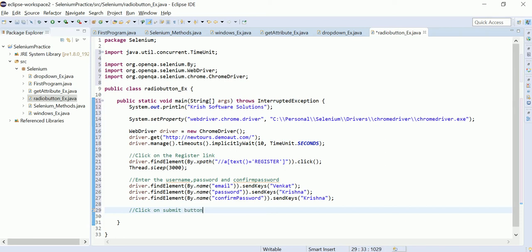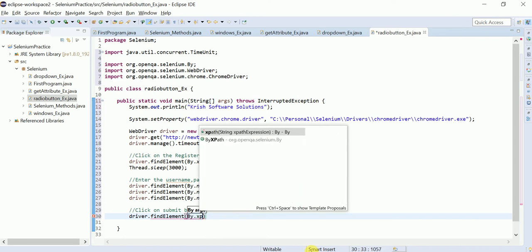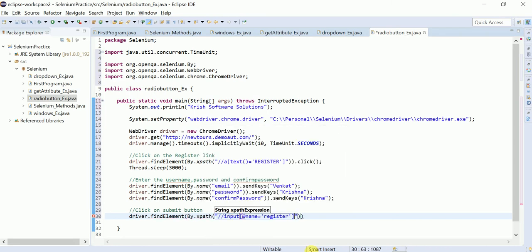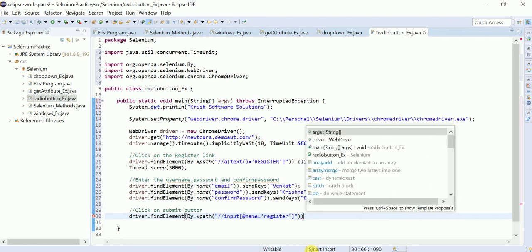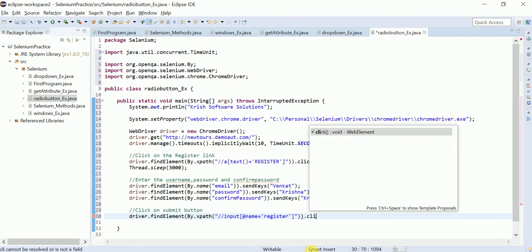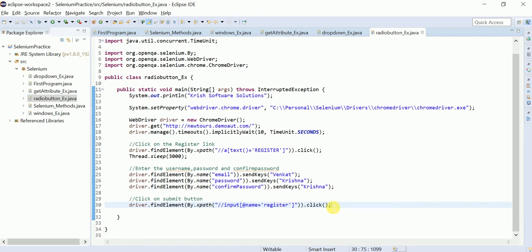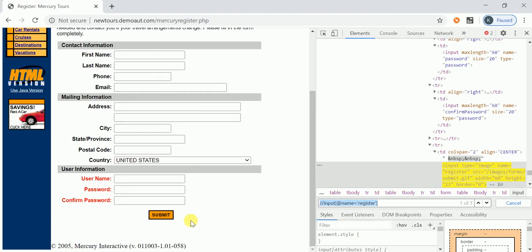To click on the submit button, I am giving driver dot find element by dot XPath, dot click, since it is a button. In my previous video I explained all these methods. I did one video for all the methods. You can refer to that video if you are not following this. Next, once you submit here, Krishna entered, I am going to click on the submit.